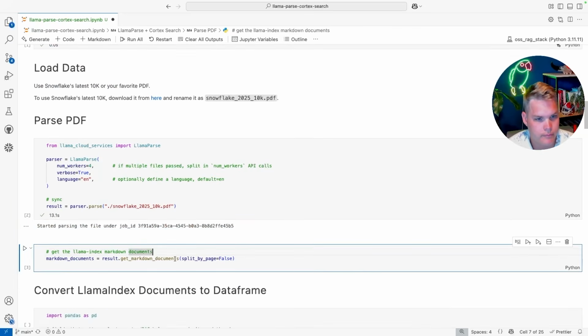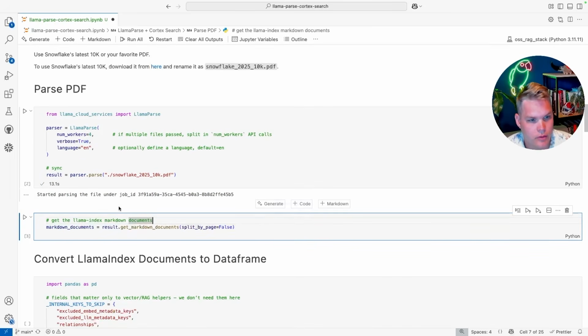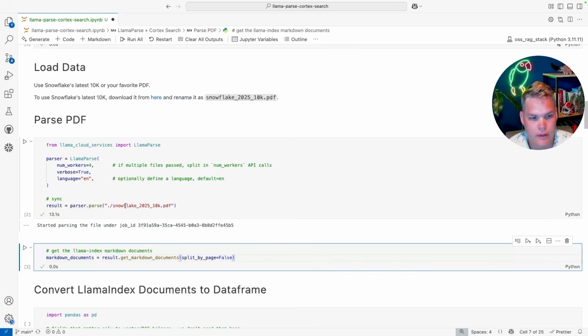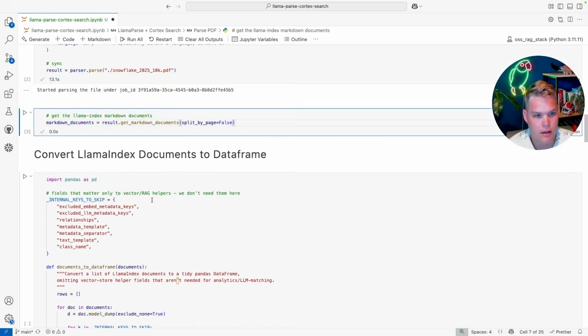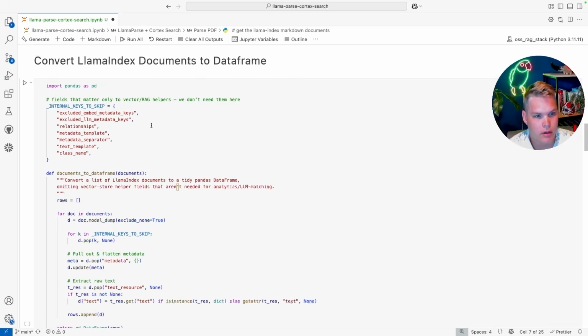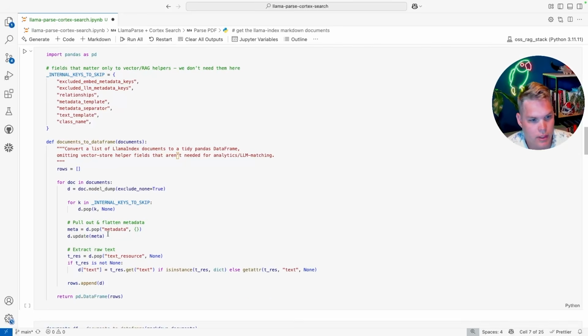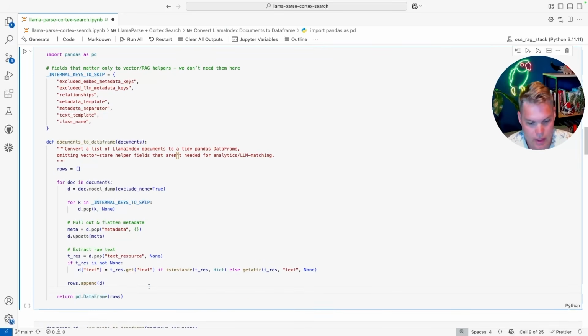That was quick. Now, once we're done parsing, we can check out the documents from the result. So we'll get the markdown documents. And note that we're setting split by page to false. All right, the next thing we need to do is convert the LlamaIndex documents to a data frame that we can load to Snowflake. So to do that, I've written a quick helper, which you'll find in the notebook. So we're going to skip over some of the keys in the documents that we don't need. And then we're just going to create a pandas data frame.